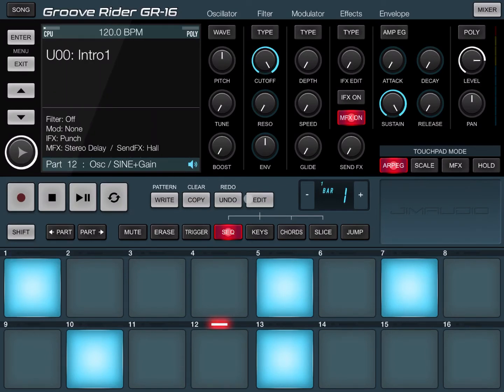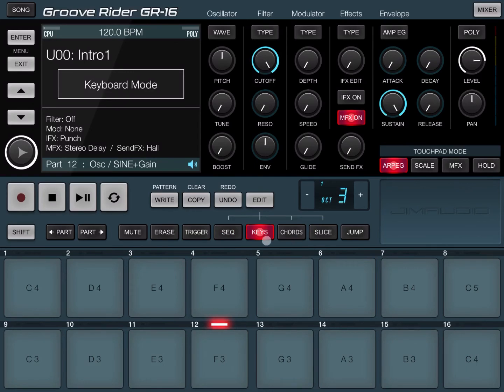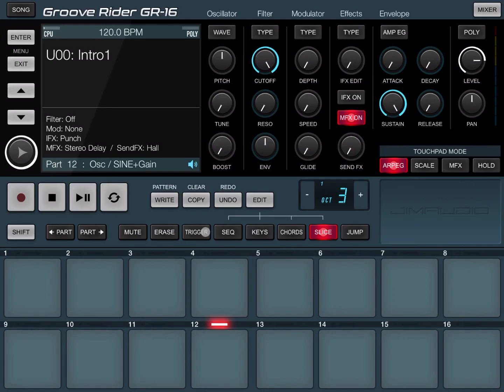Each part can go from 1 bar to 8 bars, and each bar can be up to 16 steps, so therefore you can have 128 steps, and each step can play up to 4 different notes simultaneously for a maximum polyphony of 32. So quite rich. In here you see other controls in terms of moving between parts, muting, erasing, triggering, creating sequences, changing keys, chords, doing slices for which you have to import samples, etc., etc.